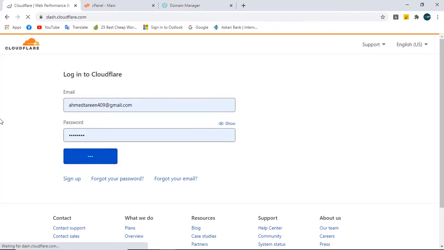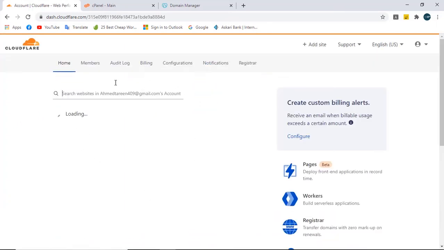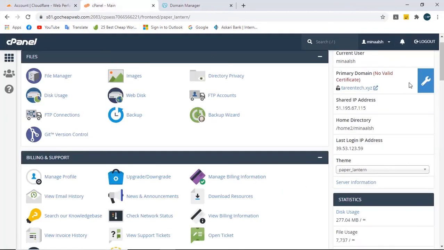And here I have almost completed the login, and my Cloudflare is open here. So now we will have to add a site here. There is a blue icon here, add site, or the plus sign. Okay, so we will add a site here, and you can see here on our cPanel that our domain has no valid certificate, but when we do this, we will get a certificate. Okay, so I will show you this live.